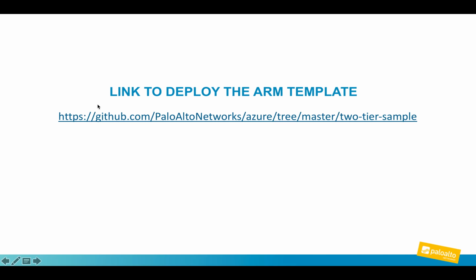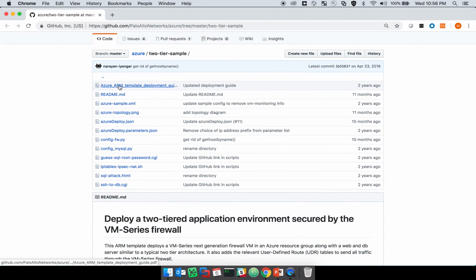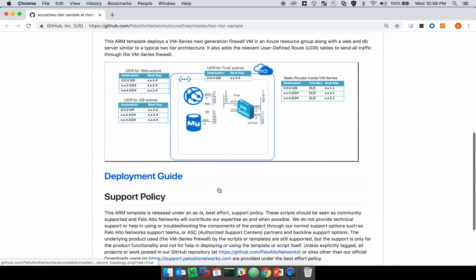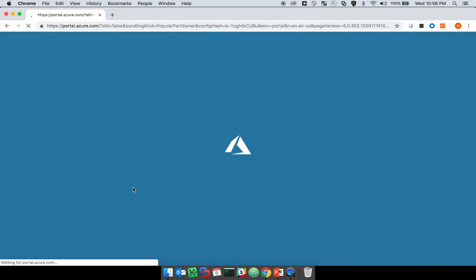So here is our link to deploy the template. All we have to do is just click this, and it'll bring us to our GitHub page. Up here on the top, there's a written step-by-step guide if you want to read along instead. And so if we scroll down to the bottom here, we just have to click this Deploy to Azure button. It'll take us into our Azure console.